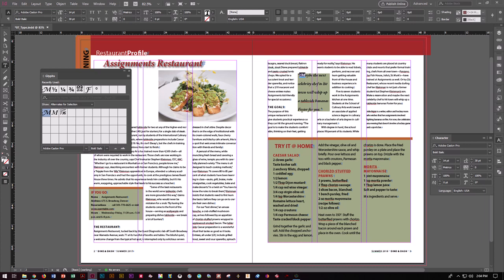Alright, so let's go ahead and go down to F. And since we still have glyphs open, notice that it just changed letters for us. So I'm going to go ahead and make the F fancy as well.